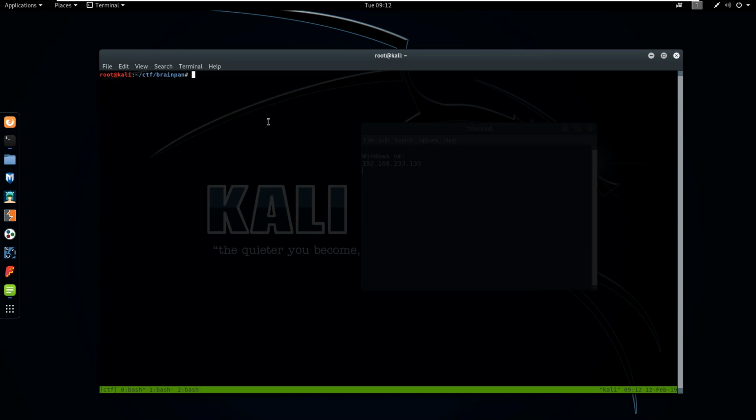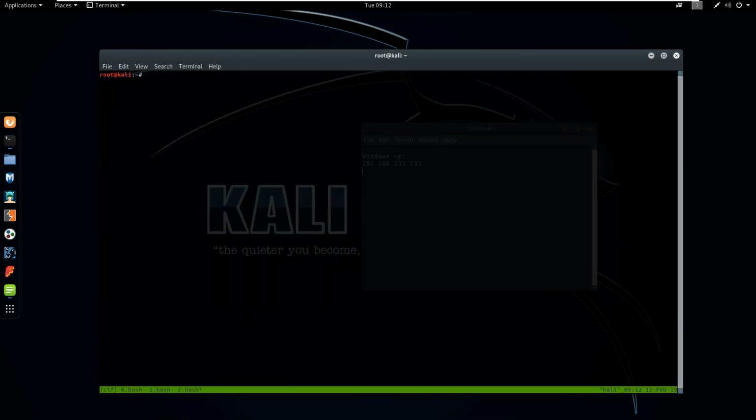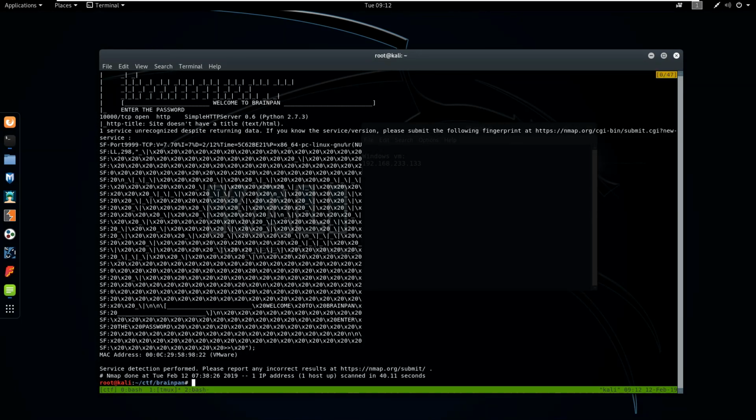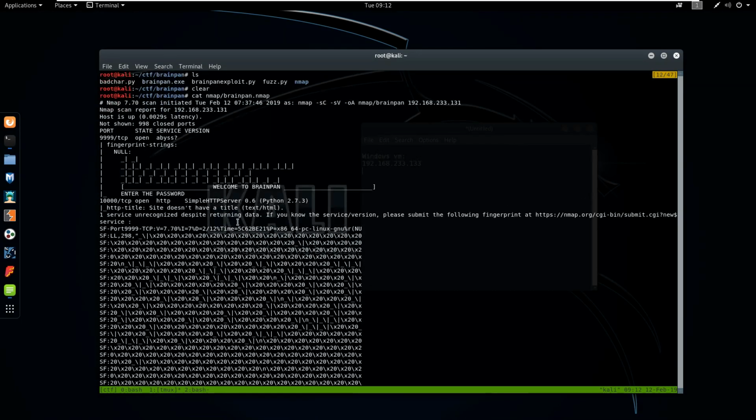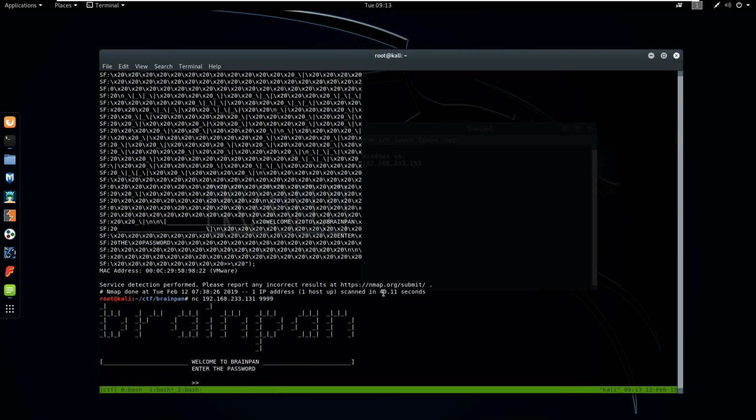Basically, this is the Nmap scan. You see there's a web server and there's a service running on 9999, and this service you can actually connect to with netcat at that port, and you can see you get this.